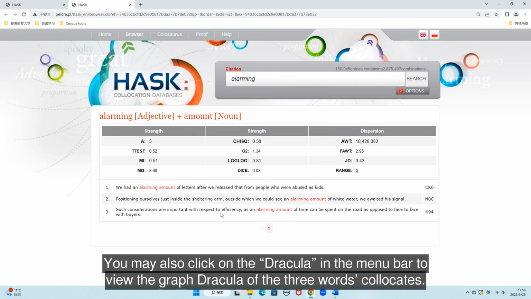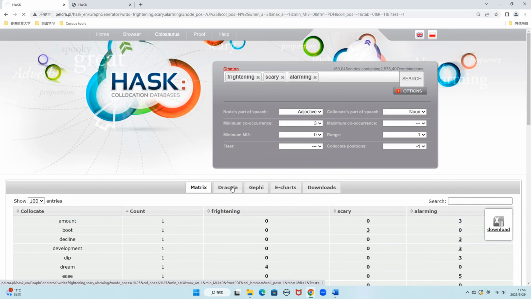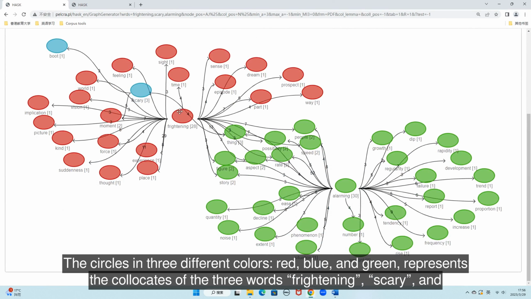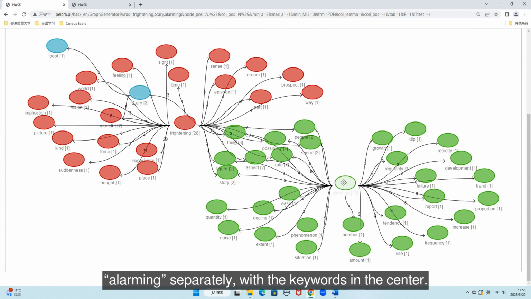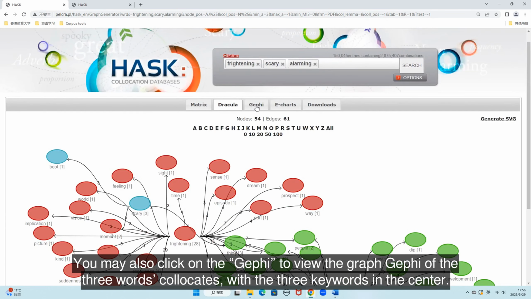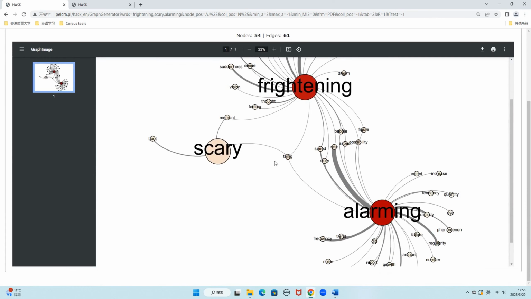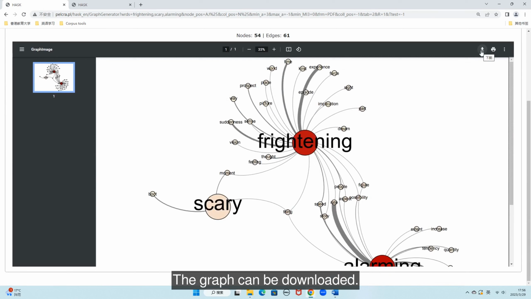You may also click on the Dracula in the menu bar to view the graph Dracula of the 3 words' collocates. The circles in 3 different colors, red, blue, and green, represent the collocates of the 3 words, frightening, scary, and alarming, separately, with the keywords in the center. You may also click on the Gephi to view the graph Gephi of the 3 words' collocates, with the 3 keywords in the center. The graph can be downloaded.